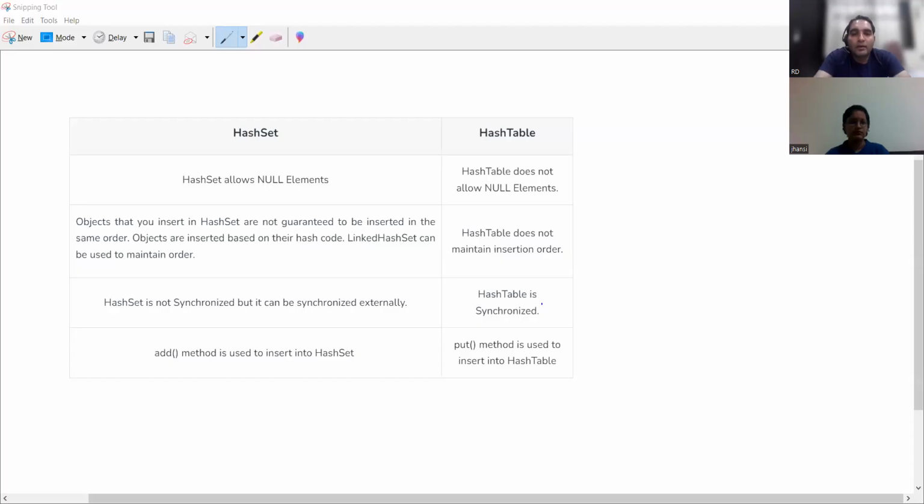Okay, so if you get this difference in a real-time interview, then you can cover these points. See, hash set will allow null elements. Hash table does not allow any null elements, right? Now, objects that you enter in a hash table do not maintain any insertion order, while in case of hash set, they are inserted based on their hash code, right? Then hash set is not synchronized while hash table is synchronized. You can use the put method to insert into the hash table, while here you will use the add method to insert into the hash set.